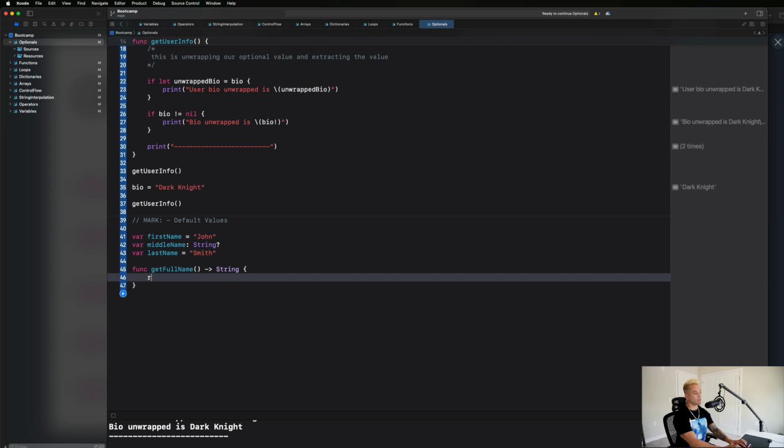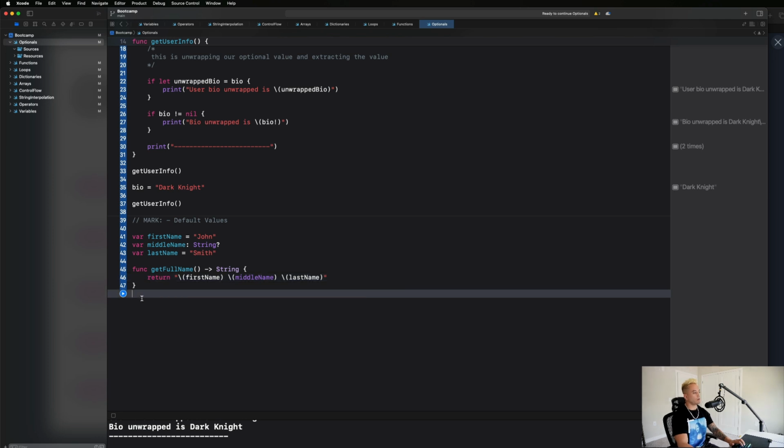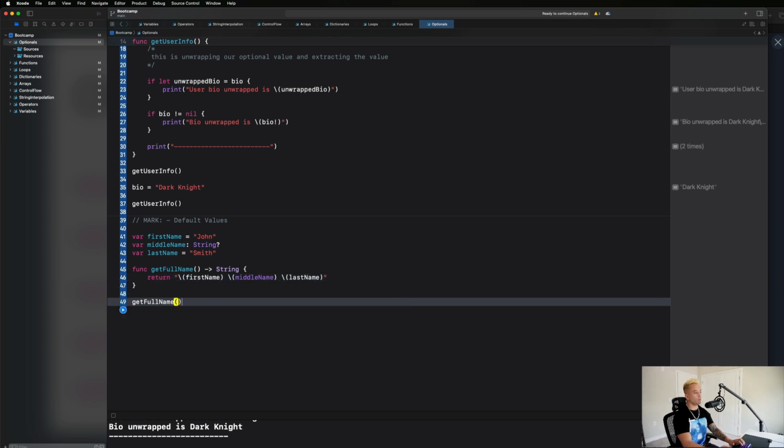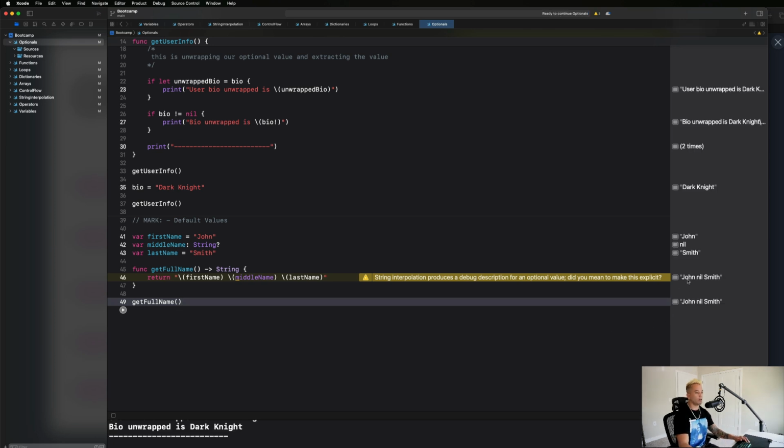And we're just going to return a string, and we have to do some string interpolation here, right? To sort of inject these values into our string. This should be a familiar concept to you. And we're going to say first name space middle name space last name. Okay, so let's go ahead and call this function and see what happens. Run your code. And we see that we get back John nil Smith.